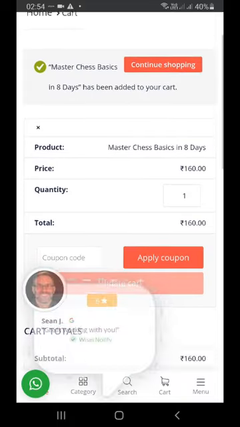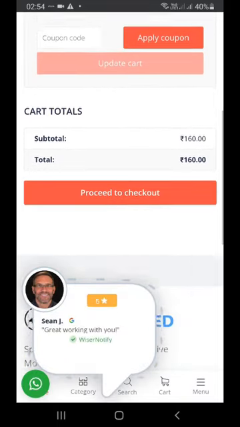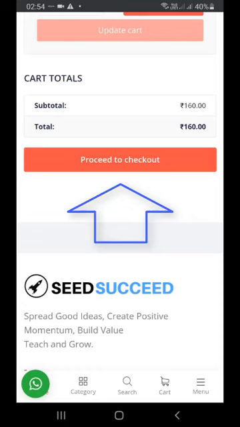Once you're done with that, next you click on add to cart, and now here you're looking at your product details. This is the total of the product. Click on proceed to checkout.